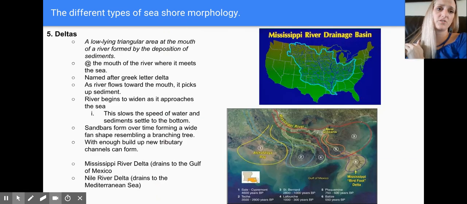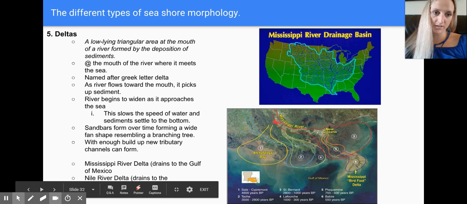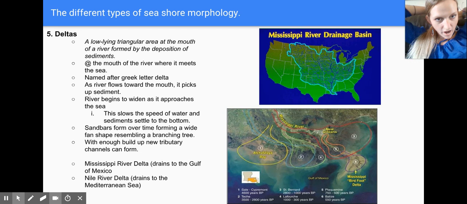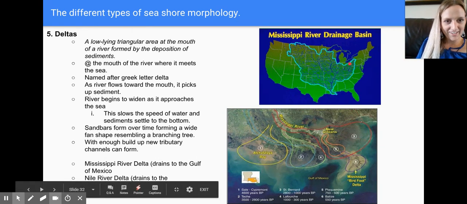And then your book talks about deltas. The Greek letter delta looks like a triangle. They also make this triangular shape, and we call it a delta. This is a low-lying triangular area at the mouth of a river, and it's formed by the depositing of sediments before this river goes out into a bigger body of water. Our Mississippi River Delta Basin is huge. It even comes from the Great Lakes.